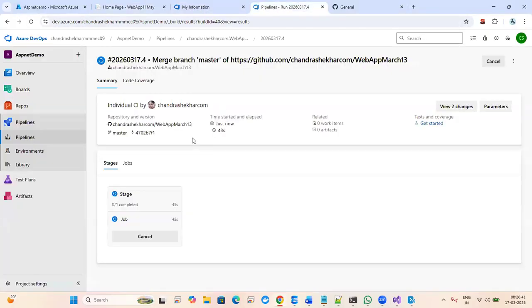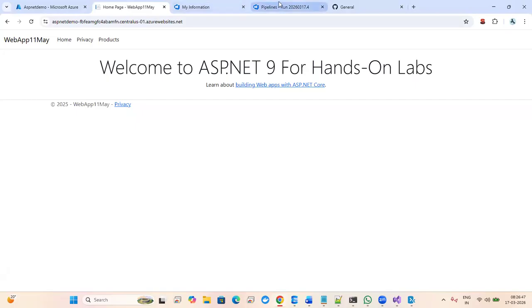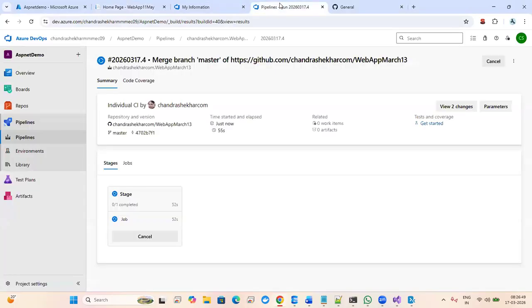Please wait for 30 seconds. Then you can see whether the reflection is coming automatically, because this is the final output.